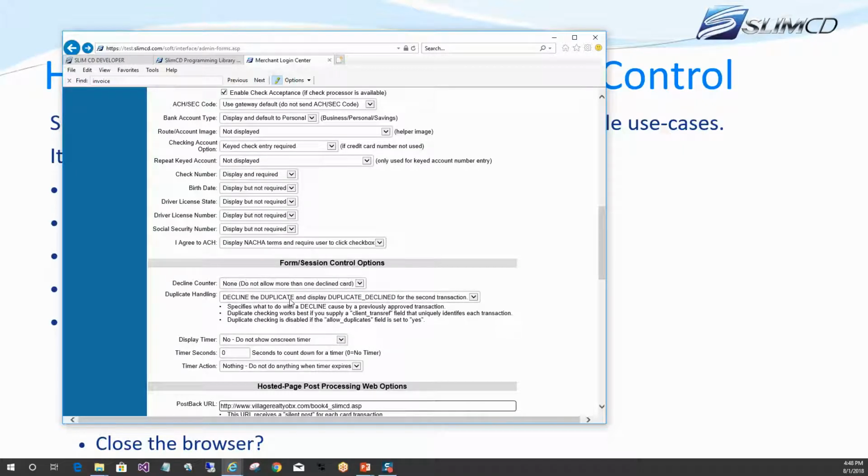Duplicate handling: if we get a duplicate transaction from the payment gateway, then this explains how to handle it. Do you want that duplicate declined on the screen, or do you want SlimCD to find the previously approved transaction and return and display those approved results? If you're using the client transref field that I talk about in the additional data fields, which also appears in the SlimCD reports as the invoice number, then you probably want to decline the duplicate.